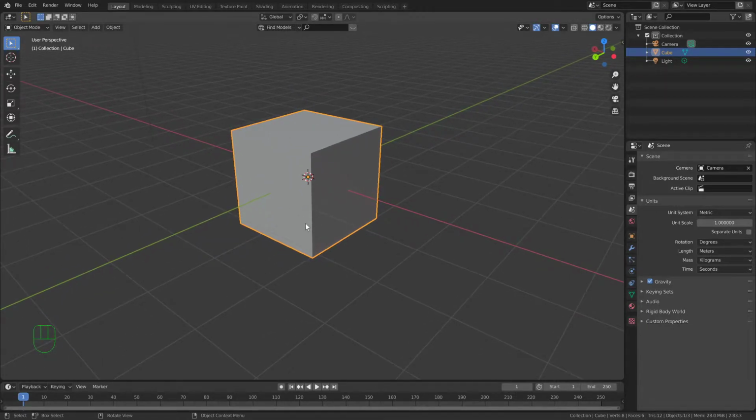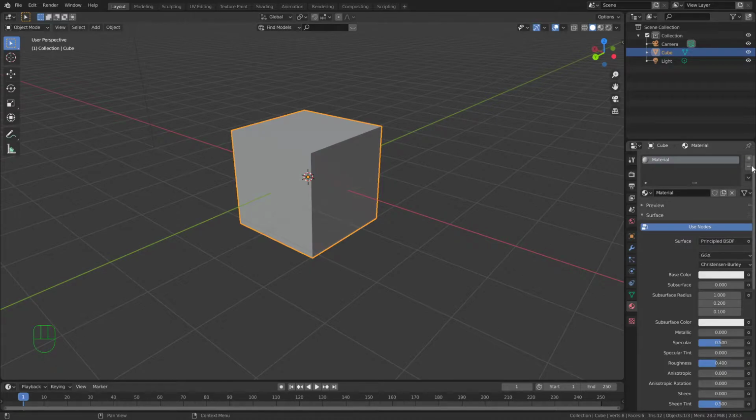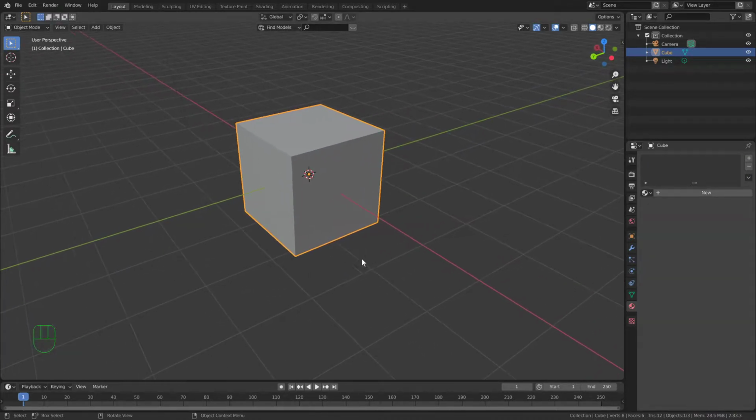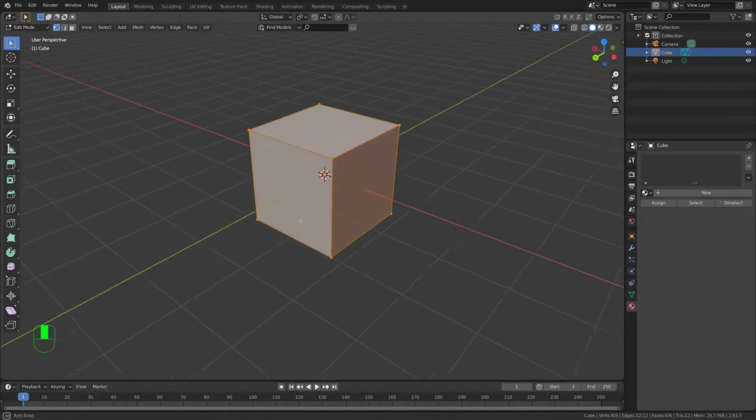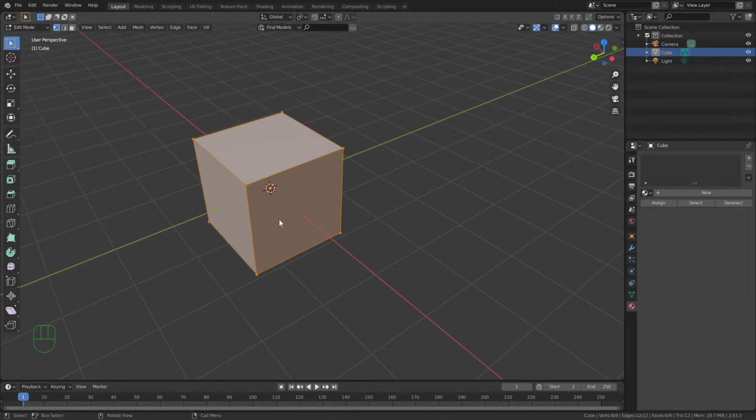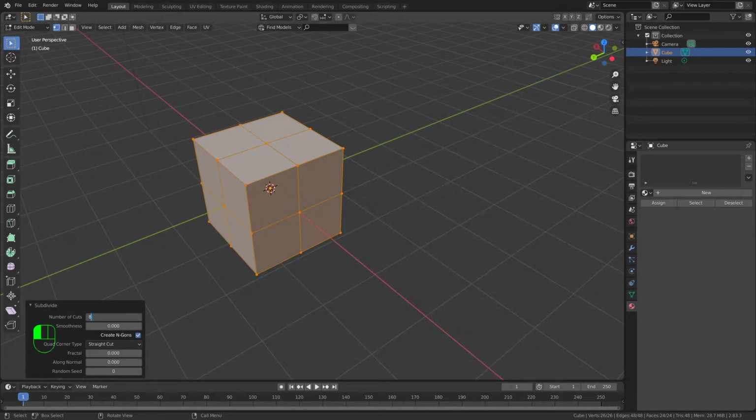I'm going to take my default cube because it annoys me. I'm going to get rid of the material that's attached to it. I'm going to go into edit mode by pressing tab. I can do it up here as well. And once I get to that mode, I am going to subdivide the whole thing. So right click, subdivide. That's not enough for what I want. I'm going to click on here and I'm going to make it an 8 and subdivide it by 8.